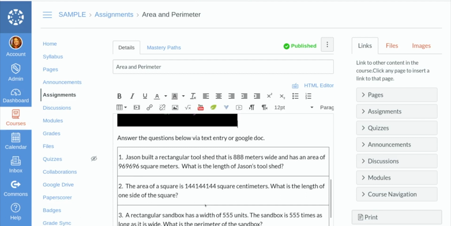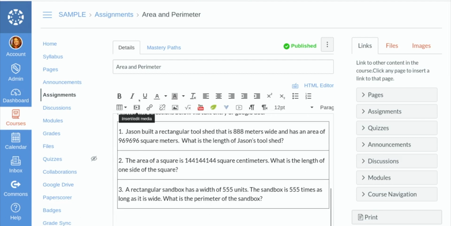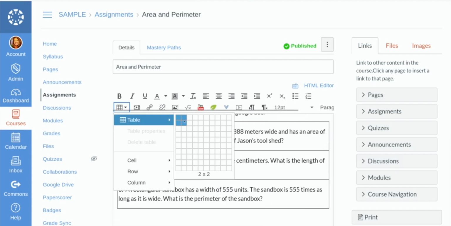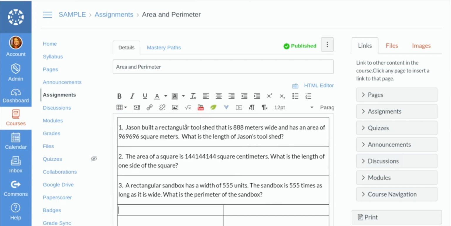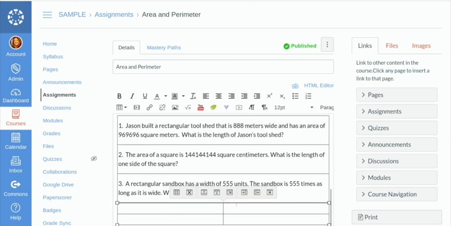Now, how did I get this table here? I go over into my menu. I go to table, and I can find out however many large I want. And then you can copy and paste your questions inside of it. So that's just kind of a sample of how I set this assignment up.